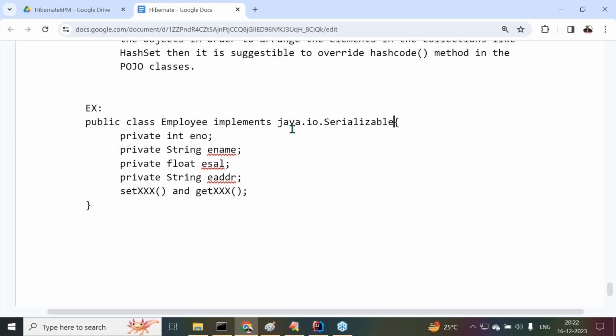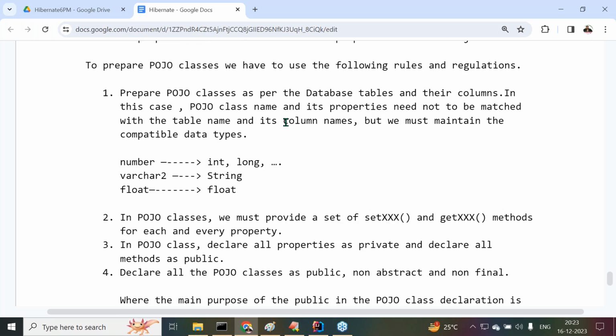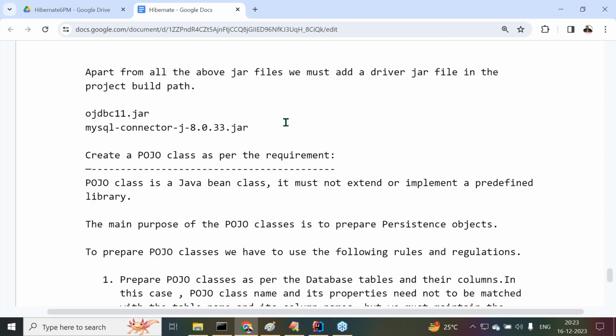Even though it is a POJO class, there is an exemption for the Serializable interface to implement. It is not allowing any other interfaces, no. But it is allowing the Serializable interface. You have to understand it clearly. This is totally the information about the POJO class, the persistence class, that we created. This POJO class is also called the persistence class.